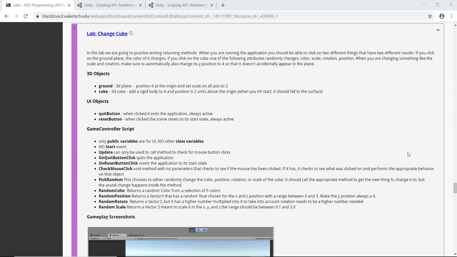This video is for the ChangeCube lab. In this video, we are going to work on several methods that are going to return values. Some of them will help us to change the color of the ground or a cube. Some of them will change the scale, rotation, and position of a cube. That's kind of our objective for this lab.